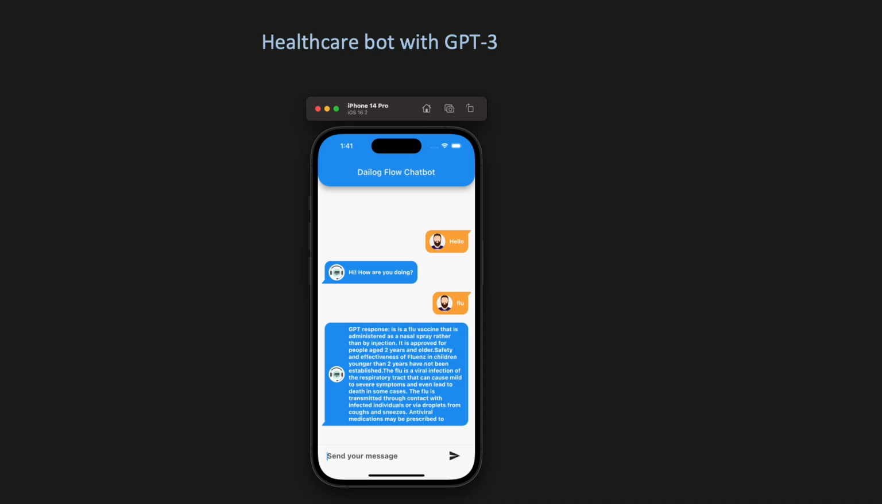Advanced language capabilities. We will guide you through the process of building a healthcare bot that can revolutionize the way healthcare information is accessed and delivered. Imagine having a healthcare assistant at your fingertips, available 24/7 to provide accurate and personalized information on medical topics, assist with symptom assessment, and offer guidance on healthcare decisions. With the combined power of Dialogflow and ChatGPT-3, we will bring this vision to life.